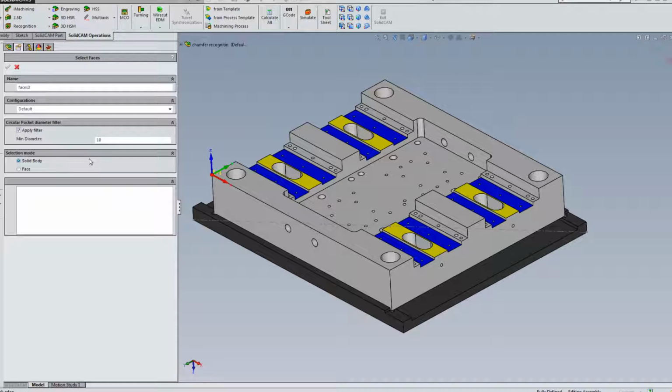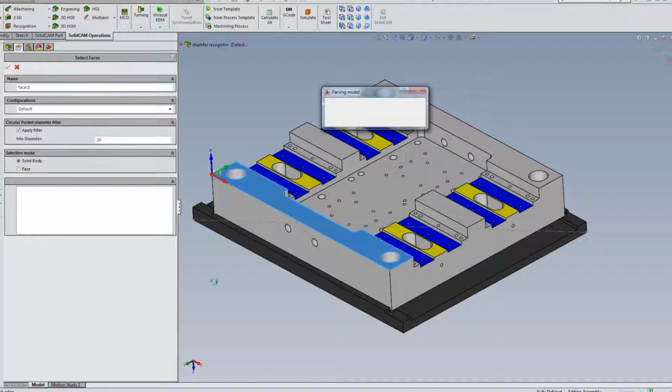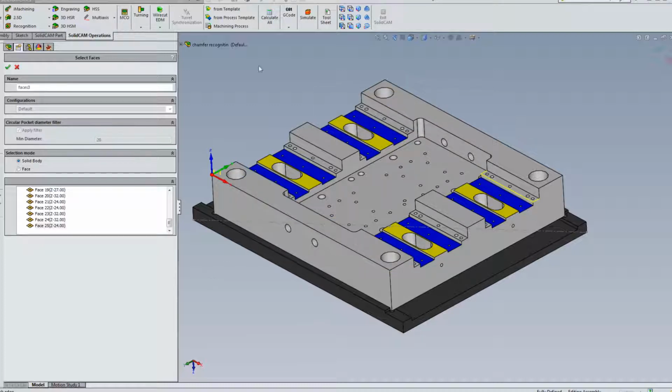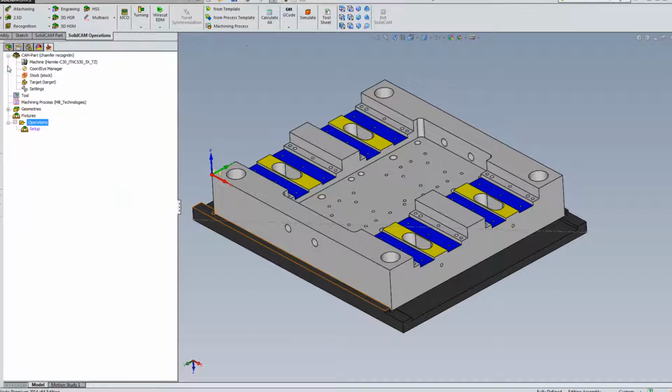Now we have filters here if there are holes that we don't want to have them doing a chamfer on those. So I can have a minimum diameter of say 20 millimeters. Anything less than 20 millimeters, it will not do a chamfer on those edges. All I have to do now is just click on the part itself and it recognizes every single surface where every edge has to have a chamfer added to it.